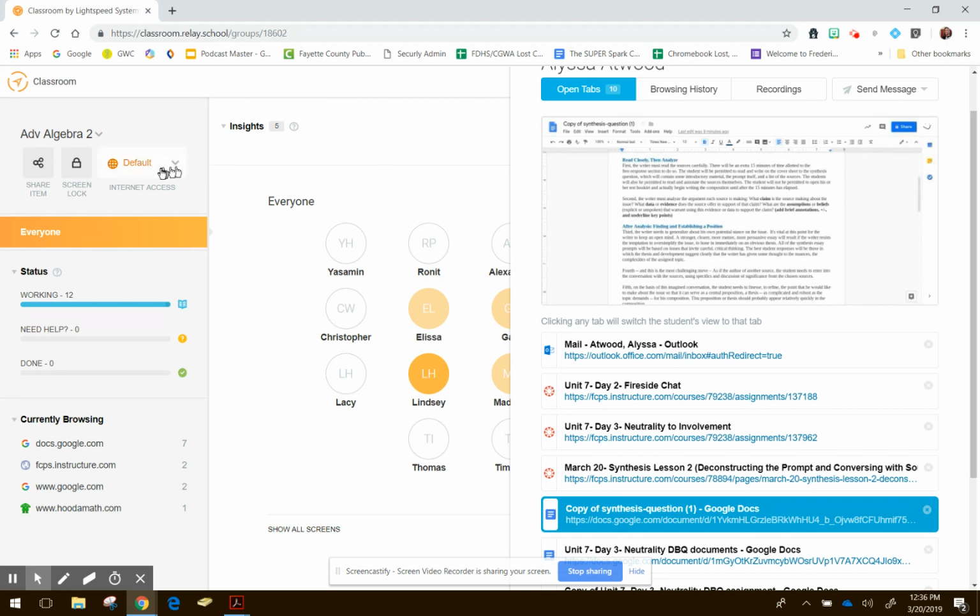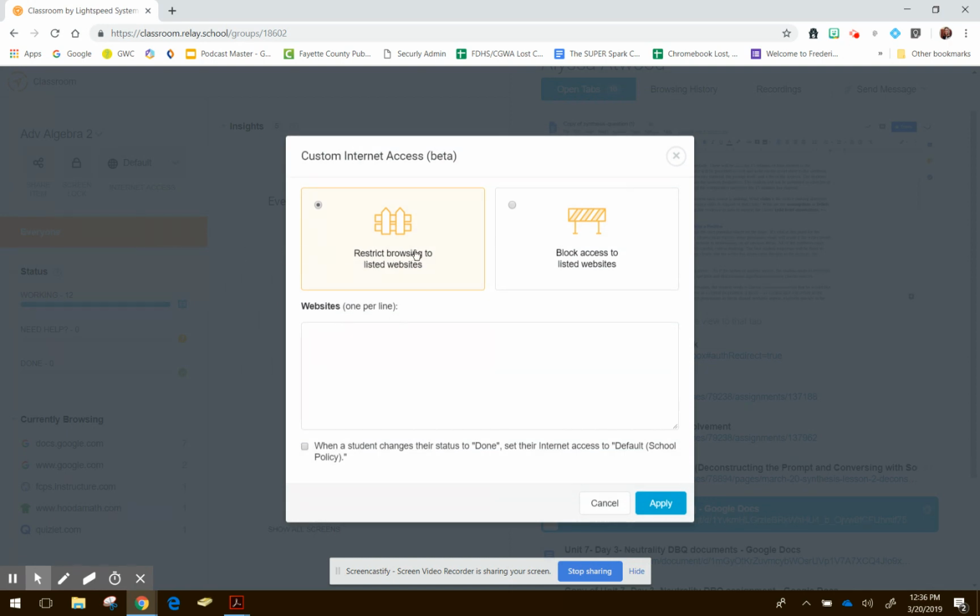So we have that option, but for right now, you can take a whole class and put it on default access. You can turn the internet off, and you can also set custom websites. So I want to show you that. There's restricted browsing, so you can restrict to a few sites if you only want them to look at that. And then also there's blocking access to listed websites, which you can click on, and then you can put the websites in one line at a time and then hit apply. I don't want to do that because this isn't my class.